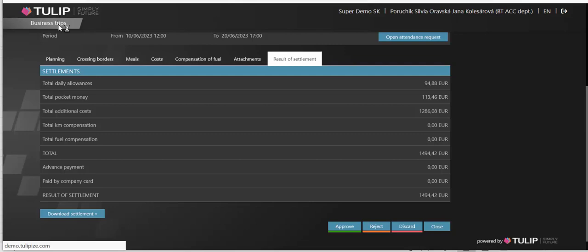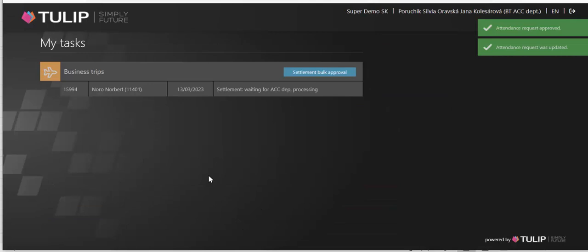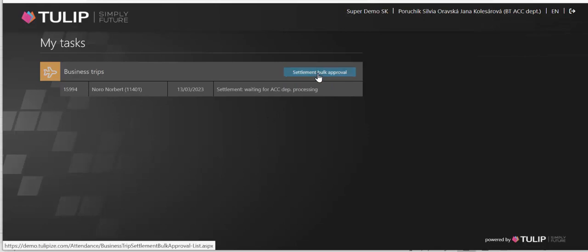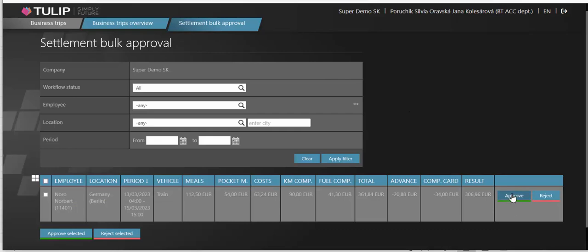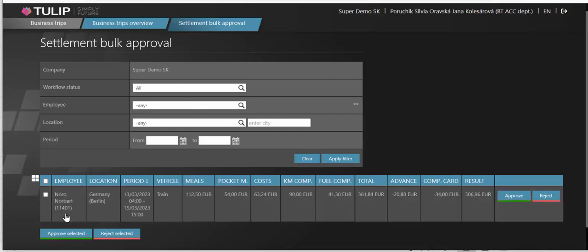In summary, I wish to provide some additional features that we have that were not fully covered. One is that we mentioned the settlement bulk approval. It's just a screen where you can do it in bulk. You can filter this nicely, even go to the history of what was settled or approved. This bulk approval or settlement approval sits with the accounting department or the manager.